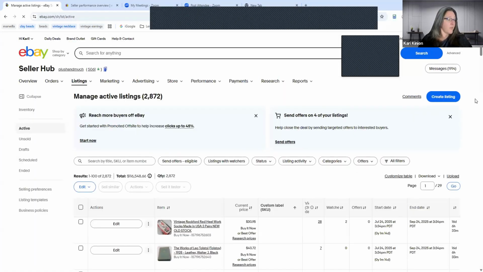That is what I have. I have the selling preferences. I have the Top Rated Plus benefits, the shipping, and the Seller Hub. So we will turn this off because I think we've had enough policies for the moment. So I will turn off the recording.